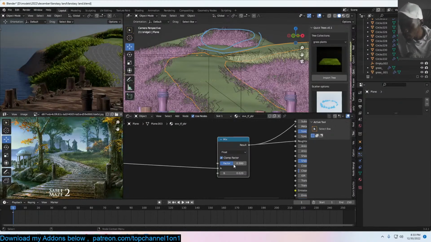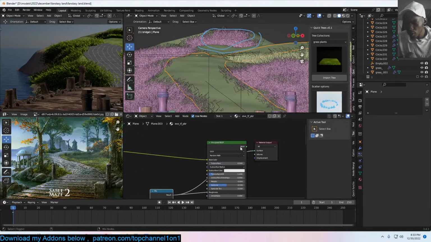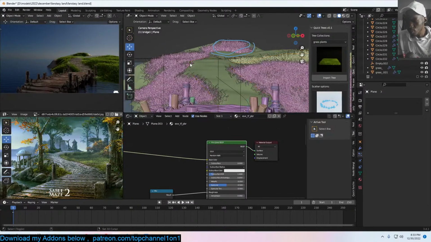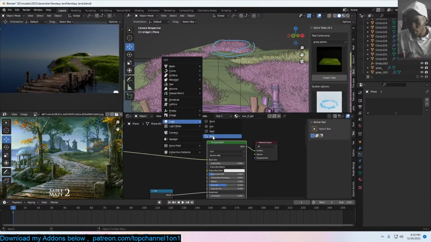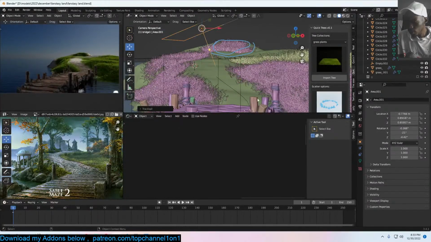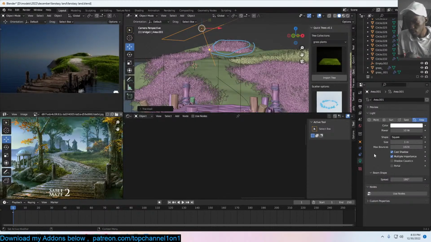Make things a bit more shiny. I guess the issue is that they don't. This area doesn't really have anything to reflect. So let me add an area light like that somewhere there. I also like this line here that goes here.